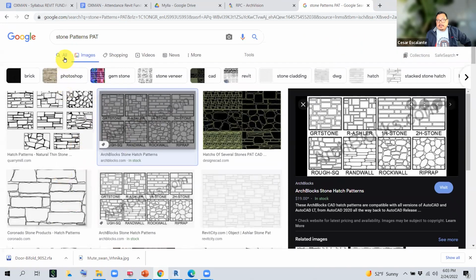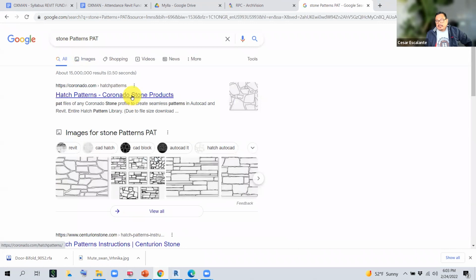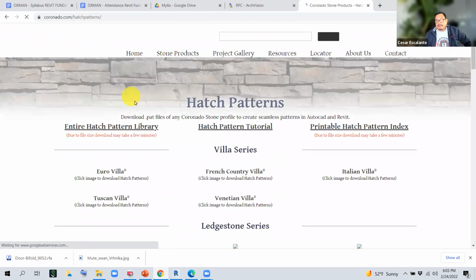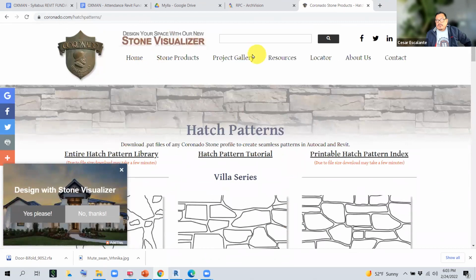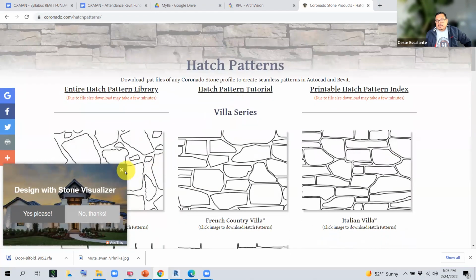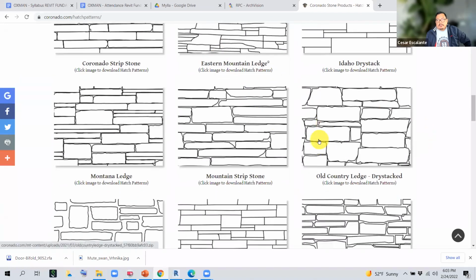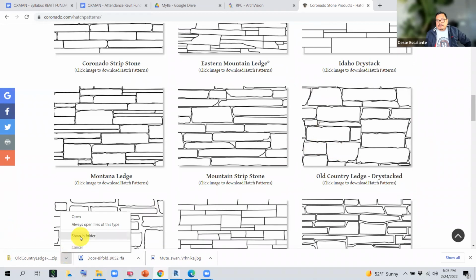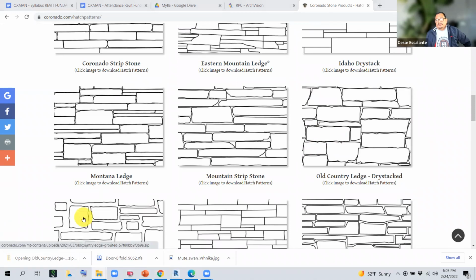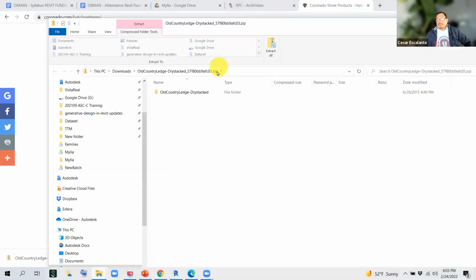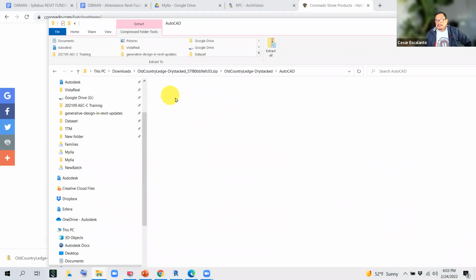Let me go to the others here. These manufacturers usually make them available for free. Like this stone manufacturer, you pick the pattern that you like or you think you're going to use. It downloads a zip file. When you open the zip file, it will contain a texture image, and it will also contain a PAT. Here is the PAT file.